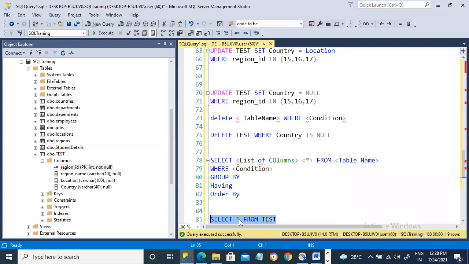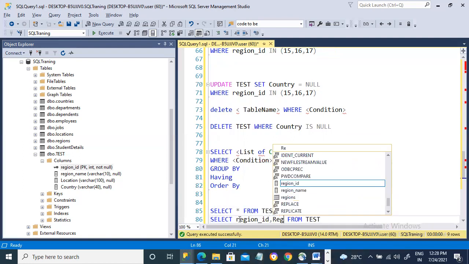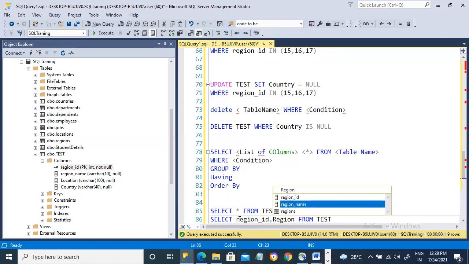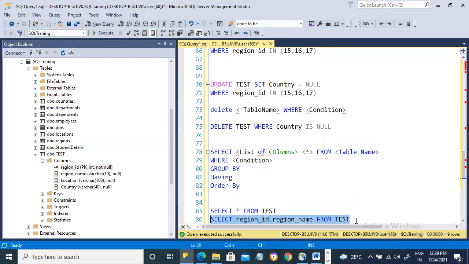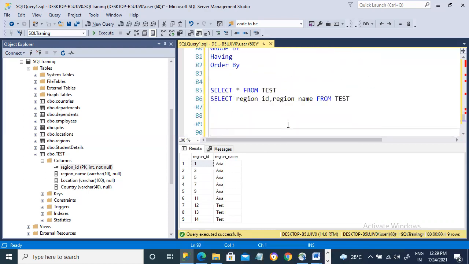So if you wanted to see only specific columns, then you need to specify the list of columns you wanted to see. Here I specify the list of columns: region ID, comma, region name. If you wanted to see only two columns, I'll just specify only these two columns in the selection column list. So I'm just running this select statement. You can see only the two columns got fetched because we have used only two columns in the selection list. That is the reason we got only these two columns. This way, you can specify the list of columns.